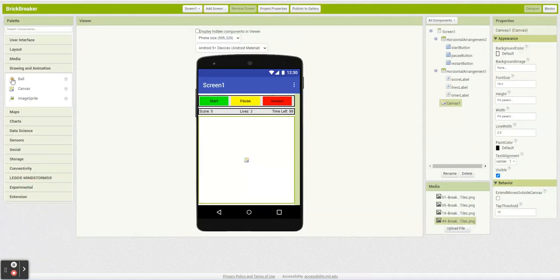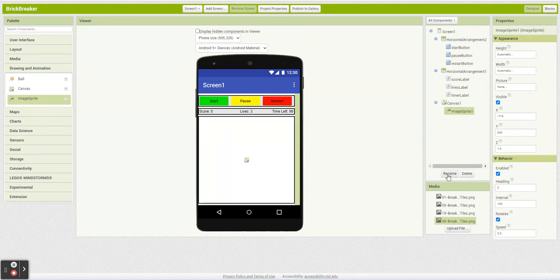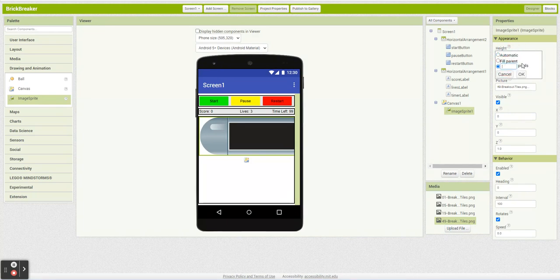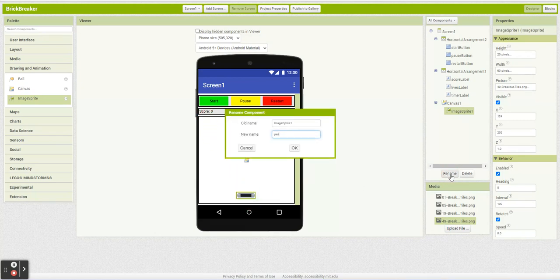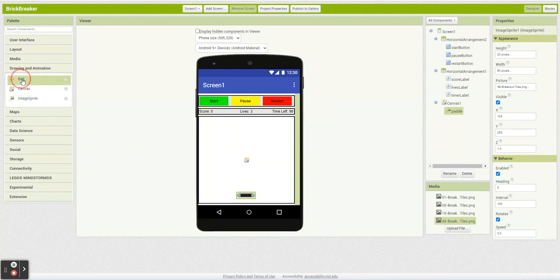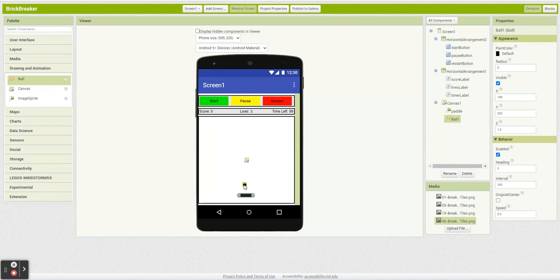Let's go ahead, give ourselves an image sprite. I'm going to make this first one. Oh, shoot. I should have renamed these before I uploaded them. Oh, shoot. It's way too big. I should have made these smaller. But what you can do, because this always happens to me as well, you can just go in here and manually set these. So I want this to be like 20 pixels tall and like 60 pixels wide. And look at that. I'm going to rename this to be my paddle. I always just use this ball, so that's going to be my ball.